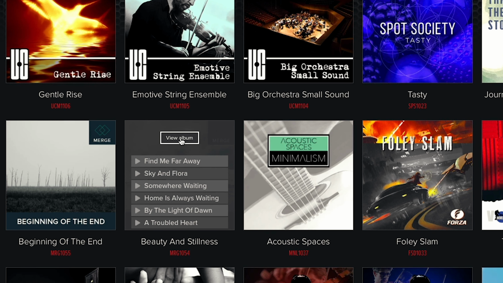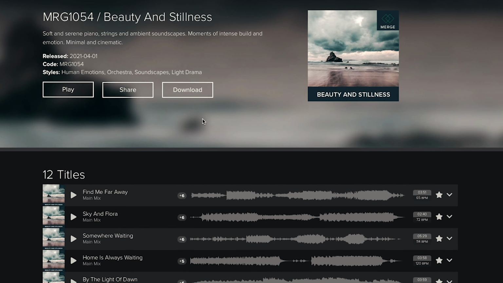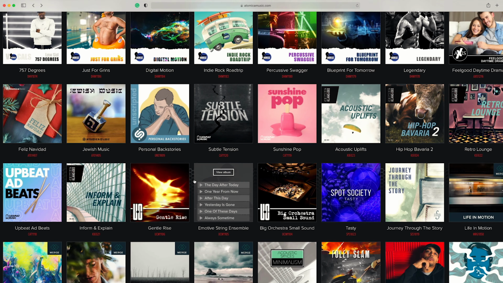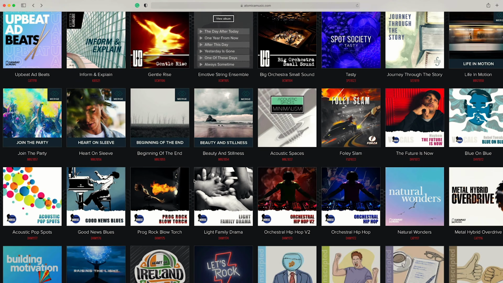If you really like the album, you can go dig deeper by clicking on the View Album button. Notice this feature. When I hit the back button from this album page, it takes me right back to where I was, so I don't have to start the search process over again. I can pick up where I left off.